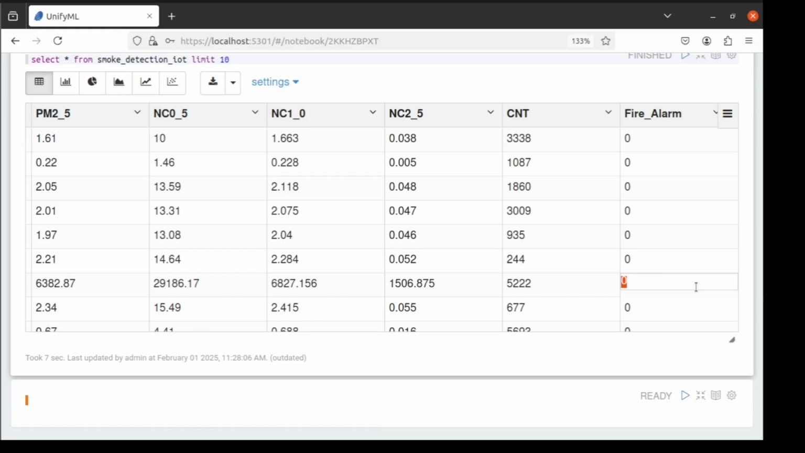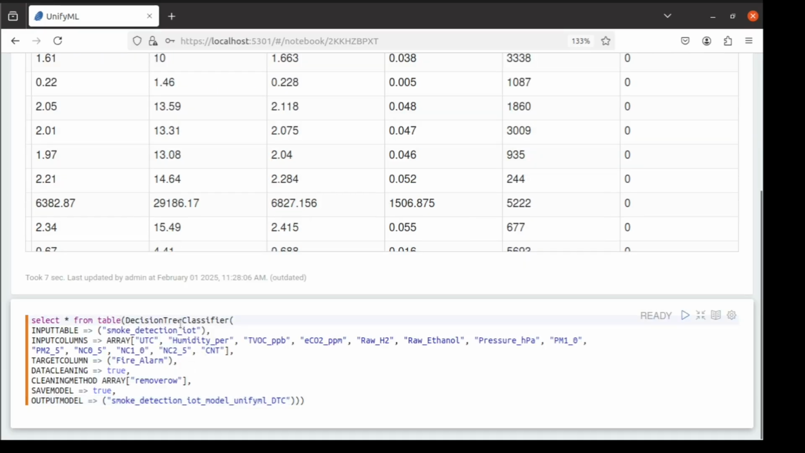To achieve this, we use UnifyML functions. Here, I'm utilizing the UnifyML decision tree classifier. Input table. Specify your required input table and input columns. Target column. The target column to predict is whether a fire alarm is triggered or not. Data cleaning. Set data cleaning to true, with a cleaning method as remove row. This will remove any rows containing null values.